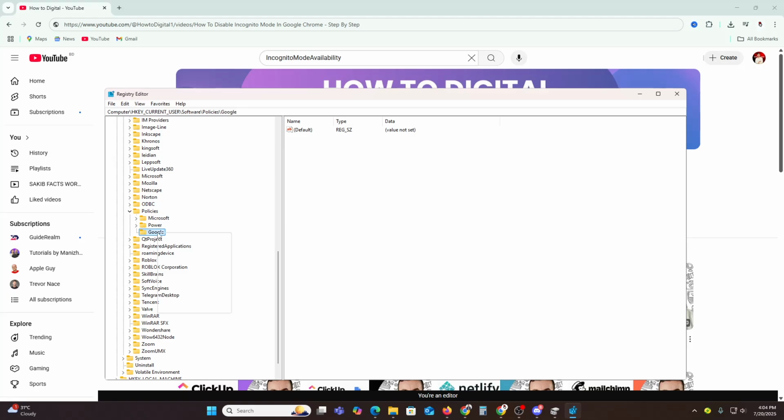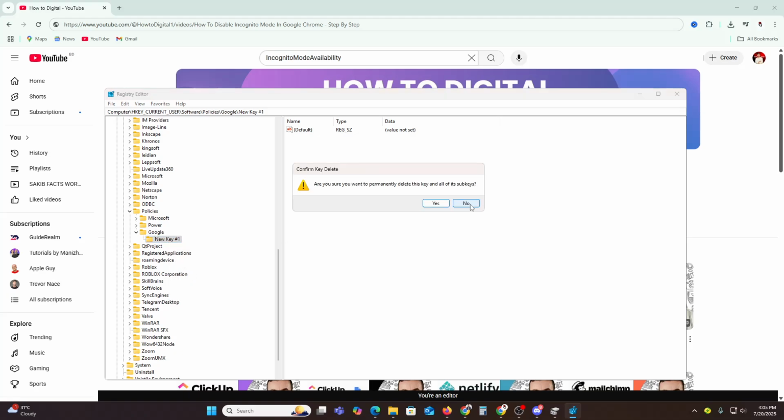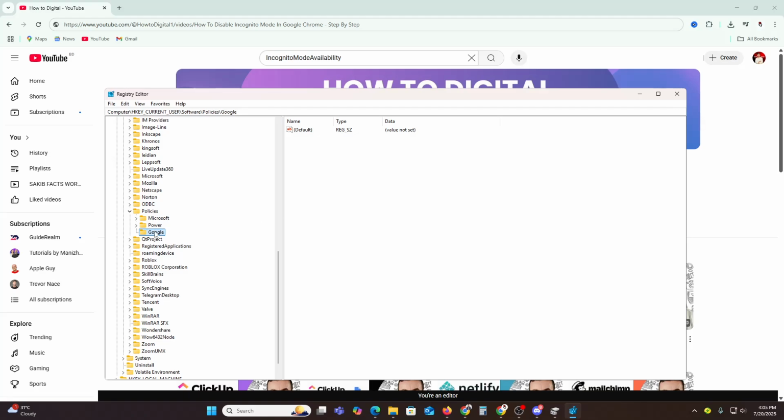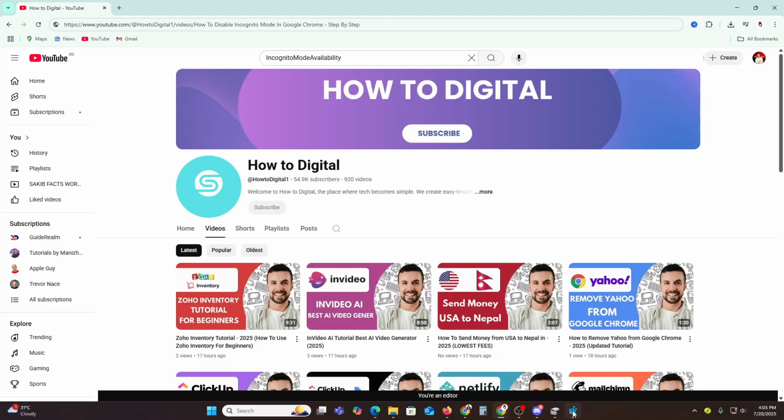Once you go over here, click on New, then Key, and then you can give a name to the key over here, or you can delete it. Let's click on the Google key, and now you can see it has become hidden.